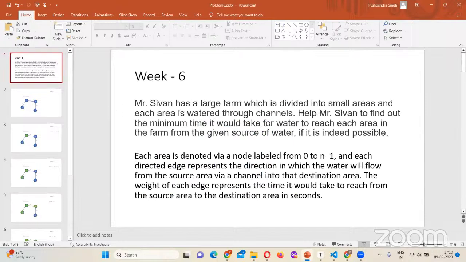So the week 6 problem was a simple one. The statement goes something like: Mr. Seven has a large farm which is divided into small areas, and each area is watered through channels. Help Mr. Seven find out the minimum time it would take for water to reach each area in the farm from the given source of water, if it is possible. Each area is denoted by a node labeled from 0 to n minus 1, and each directed edge represents the direction in which the water will flow from the source area via a channel into the destination area. The weight of each edge represents the time it would take to reach from the source area to the destination area, in minutes.